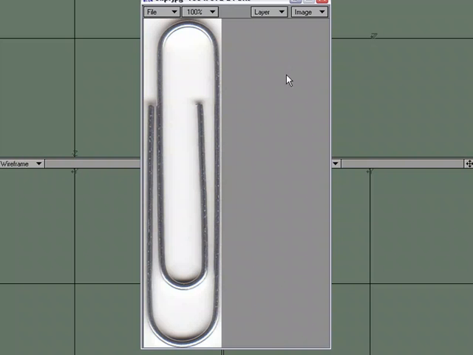There are several ways to go about building a paperclip in LightWave. I thought we could take a look at a couple different ways of doing it. The first thing that comes to mind would be to use the rail extrude feature, and I think that's pretty much the way most people would go about it. So we will take a look at that.